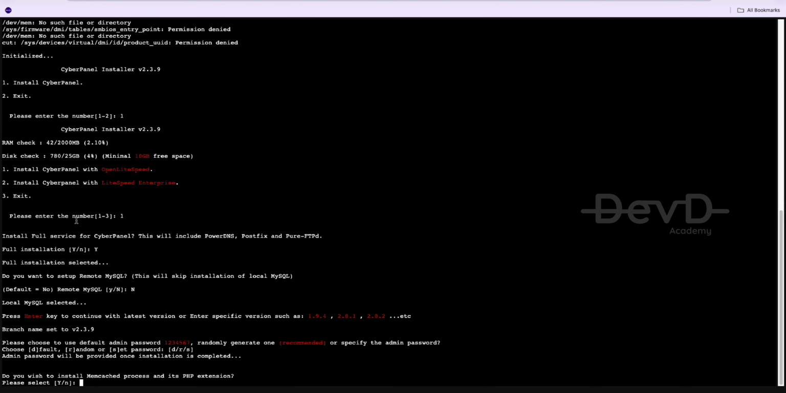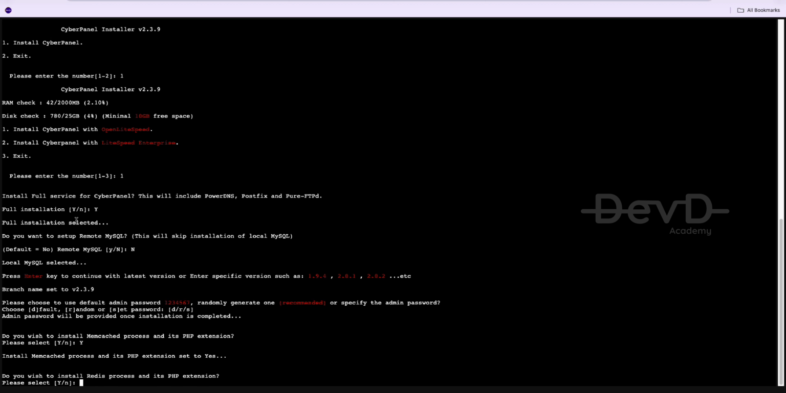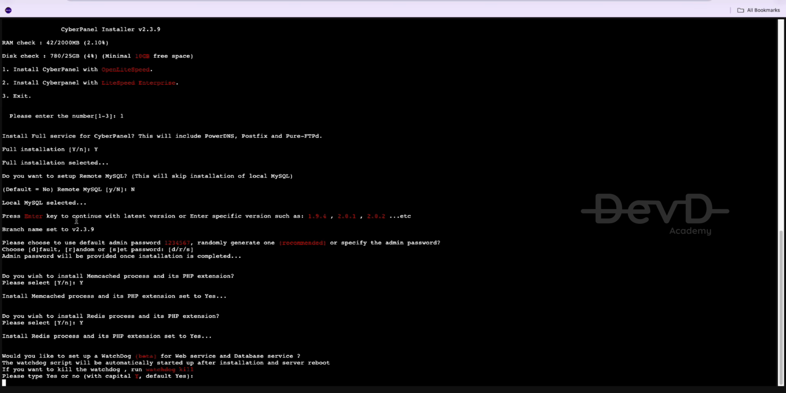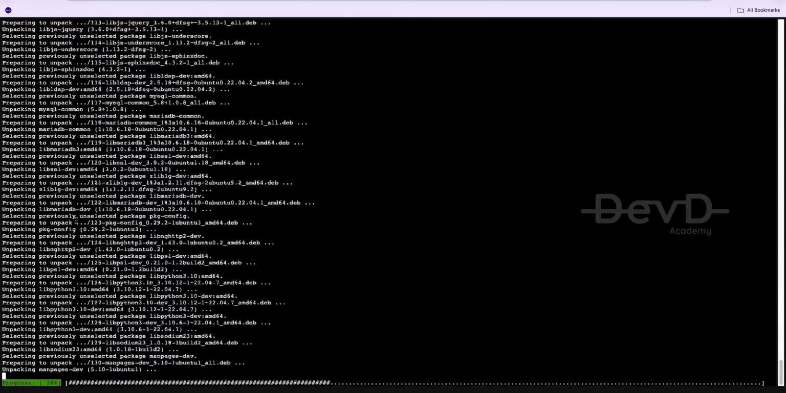Do you wish to install Memcached and its PHP extension? Yes, type Y, then press enter. Do you wish to install Redis and its PHP extension? Yes, type Y, then press enter. Would you like to set up a watchdog? Yes, type Y, then press enter. And the installation starts.